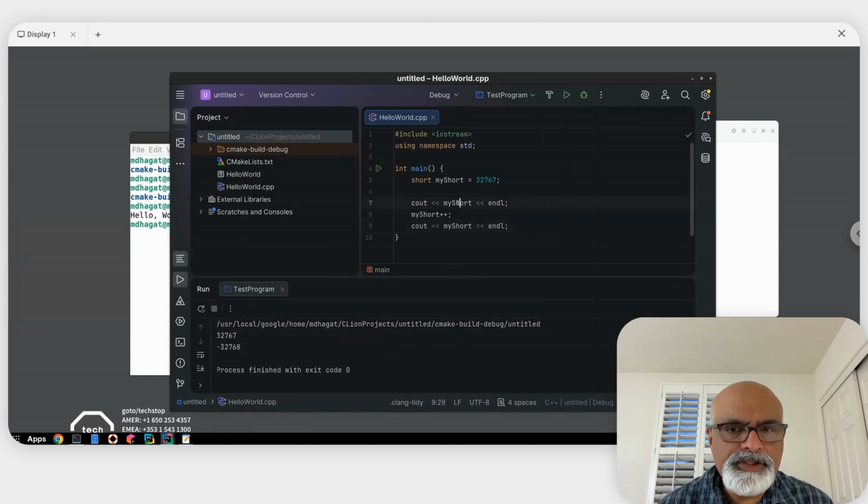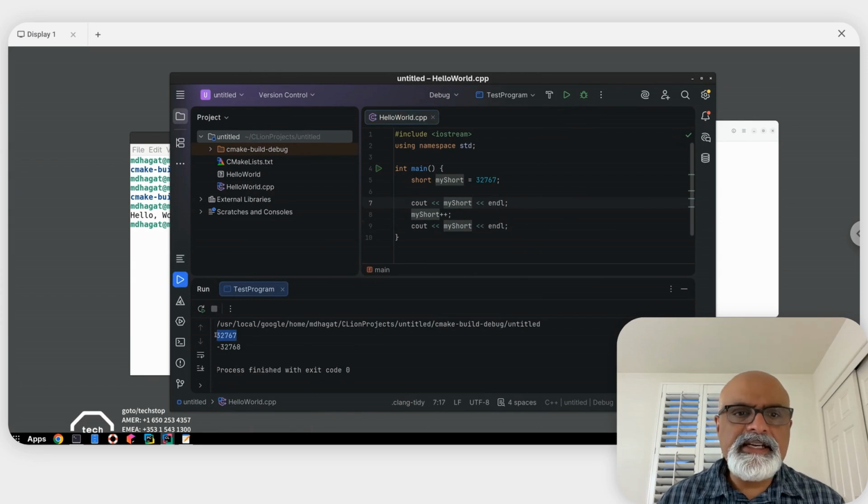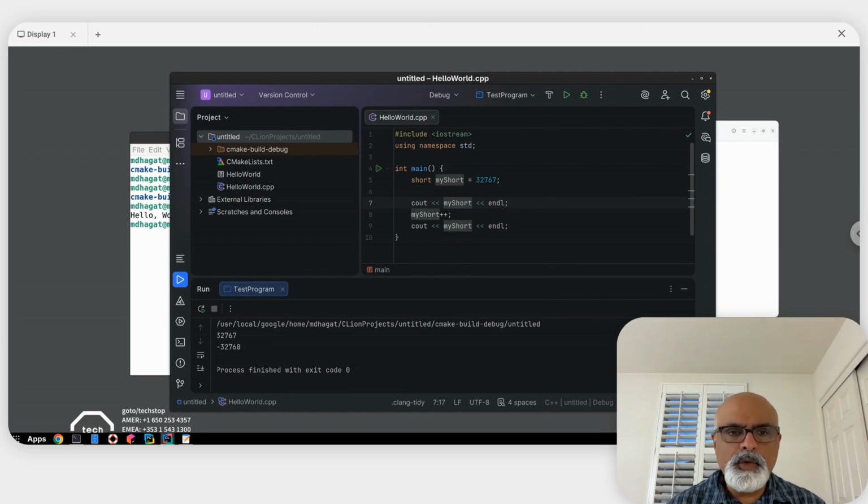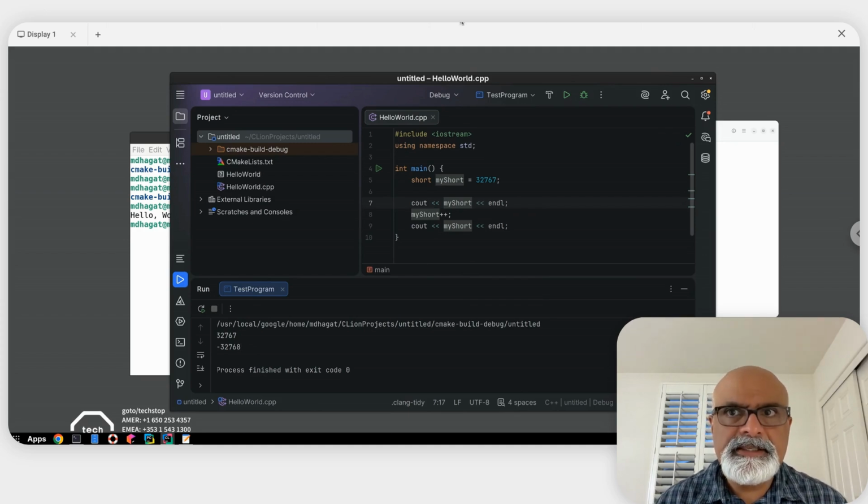So you see the first value is as expected. It can indeed hold the maximum number. But then after we increment it by 1, you get something very unexpected. It somehow has become the largest negative number a short can hold. And that's because of the limited size of the memory for what a short is.